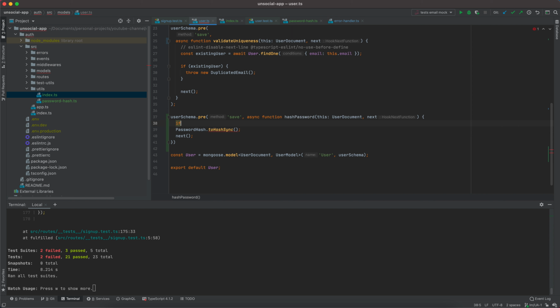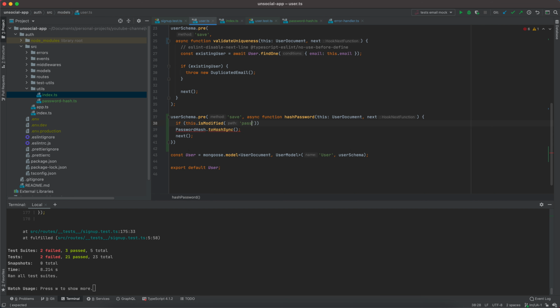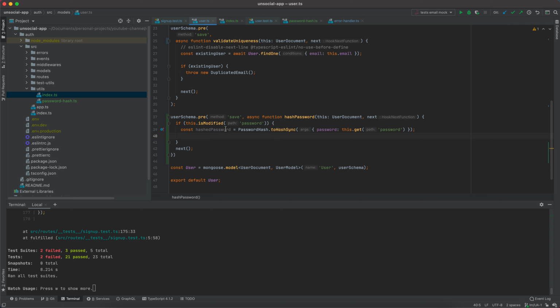So what I can do is call if this.isModified, and this allows us to check if any field of the document has been modified since the last time that it was in the database. So if this.isModified password is true, then I enter here, and I have my hashed password, which is going to be equal to my password hash. Here I'm going to pass as a password this.get, which allows me to get the password field, and this is then going to have the hashed password in this string.